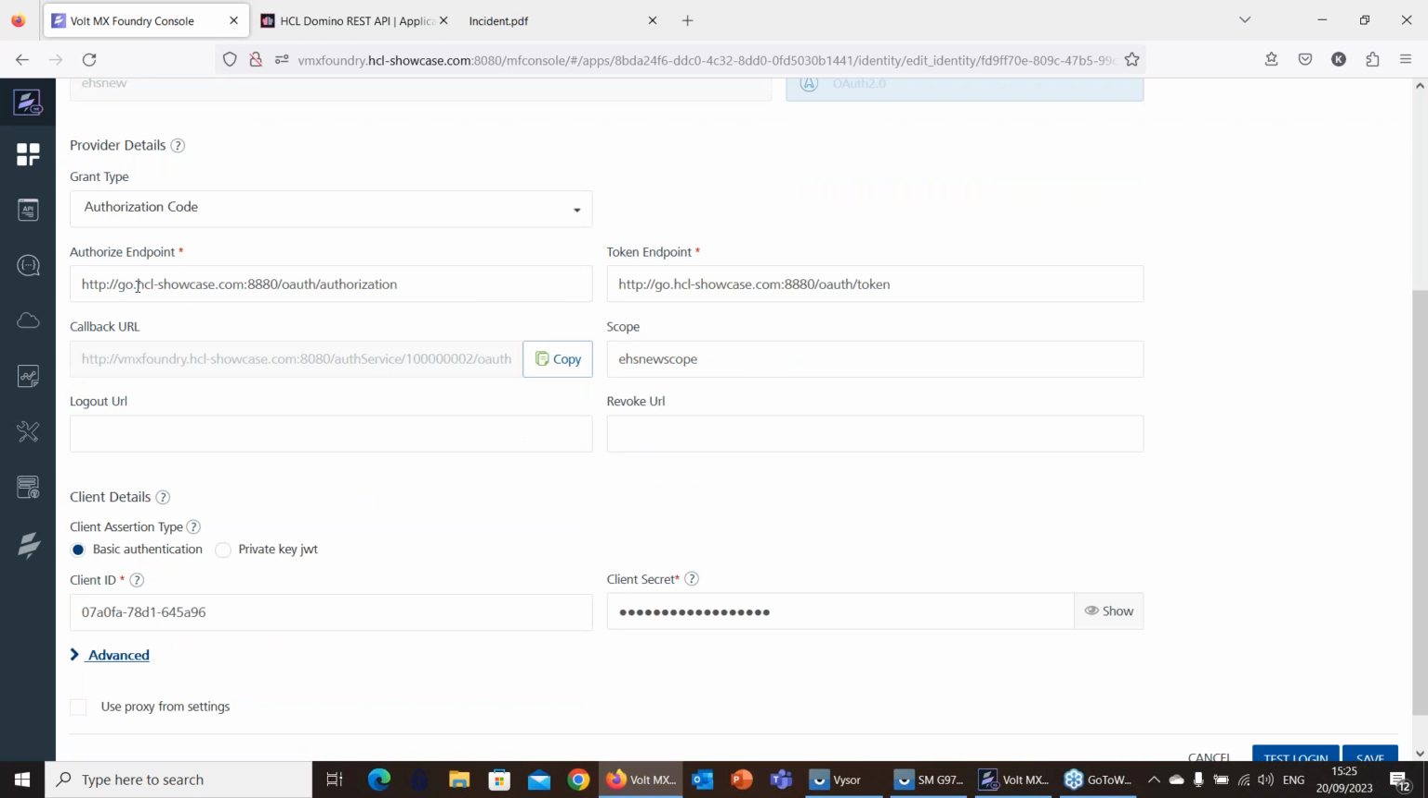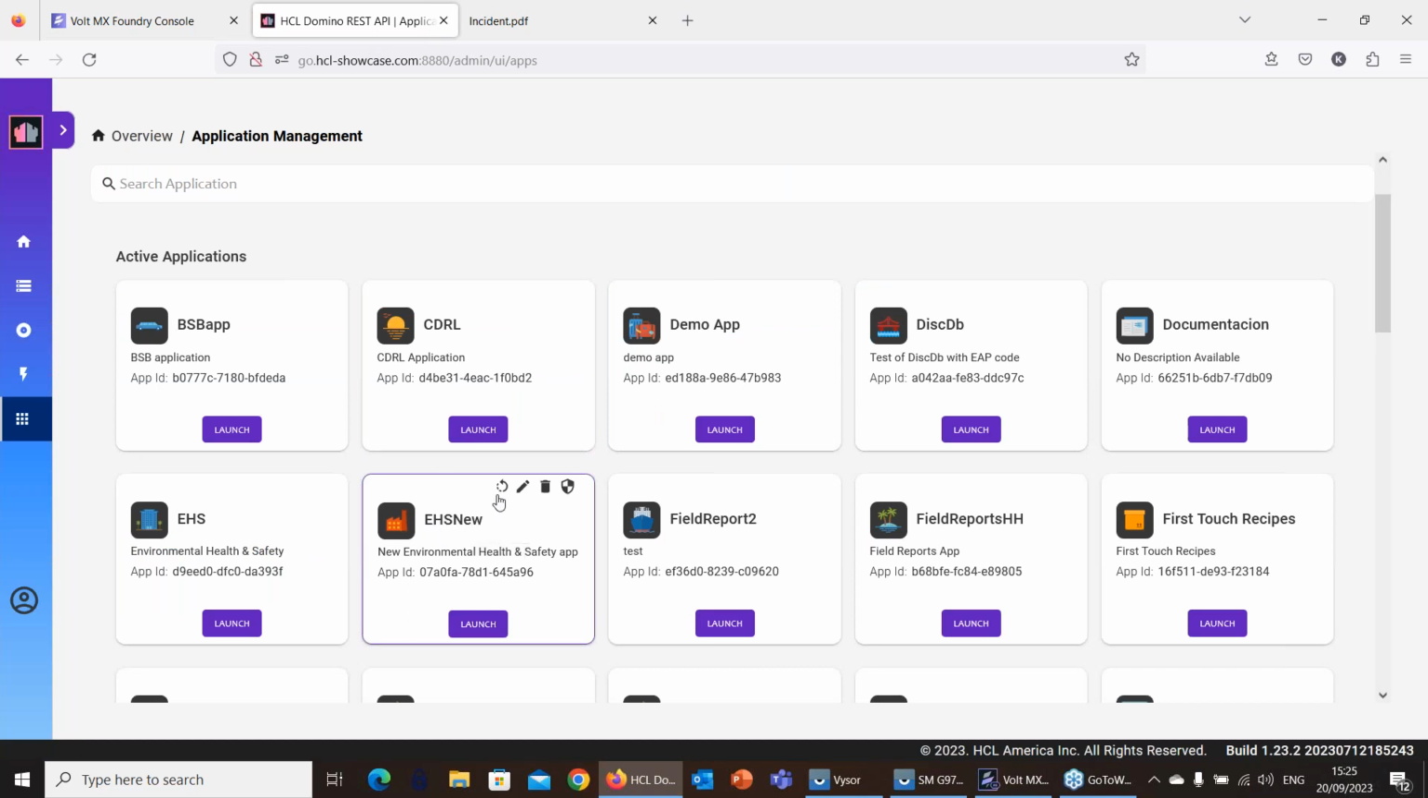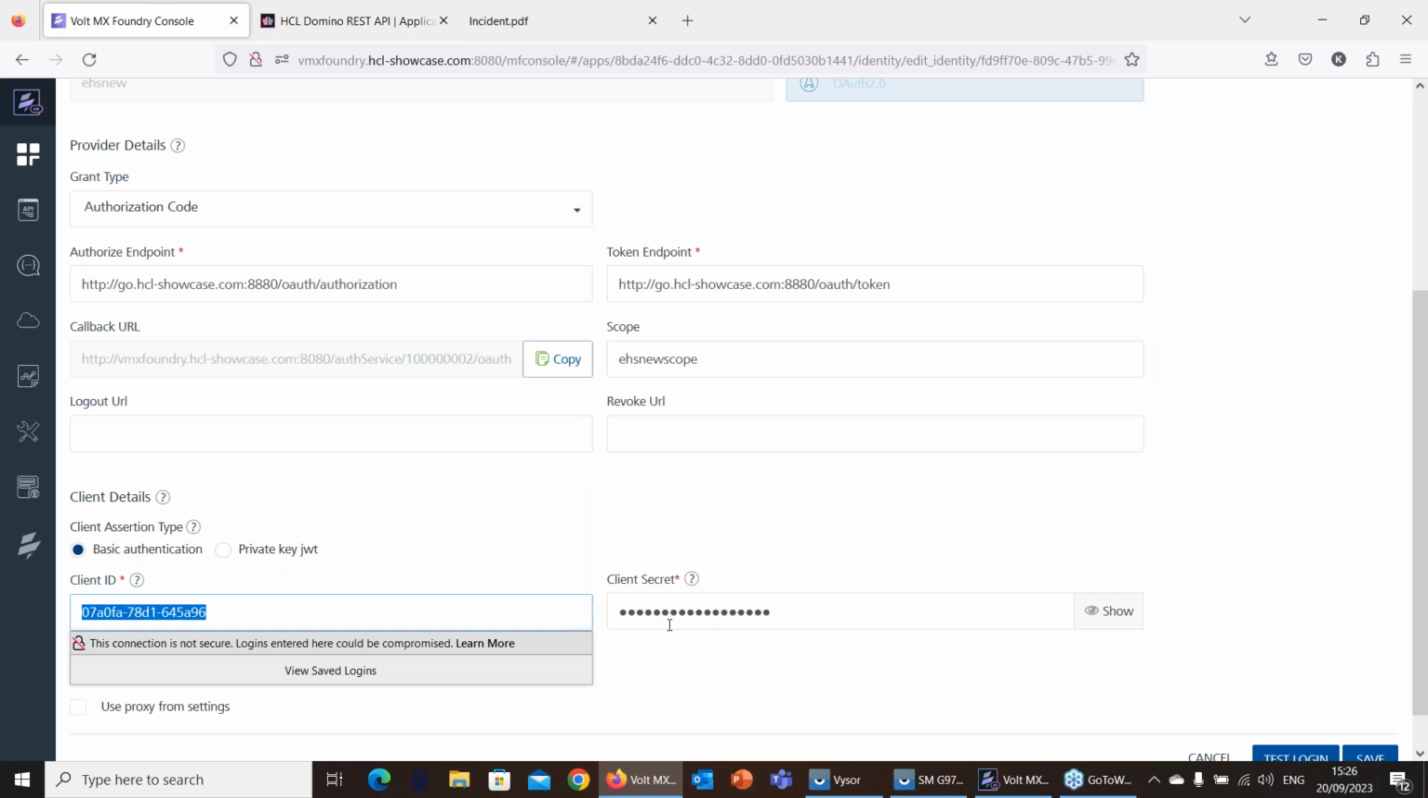So if I set the identity service as OAuth 2, I get these configuration options. I give the authorization endpoint, so this is the URL for my Domino environment, and the token endpoint. I give the scope, which I have set in the Domino REST API. The app ID is my client ID here, and I also need a client secret. The client secret is received by clicking on this generate application secret. That will generate a secret, which I will place in here.